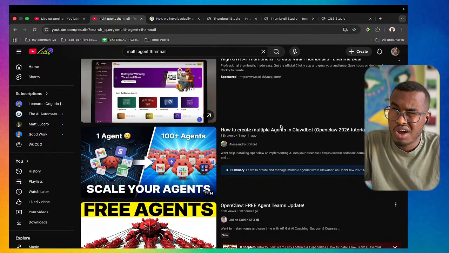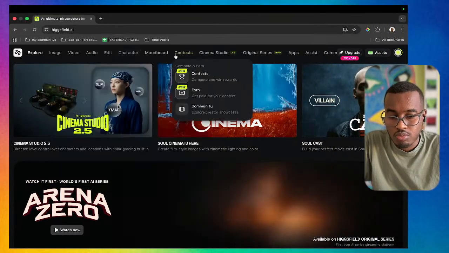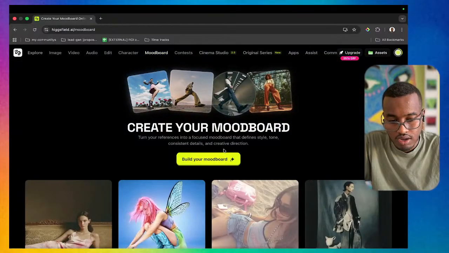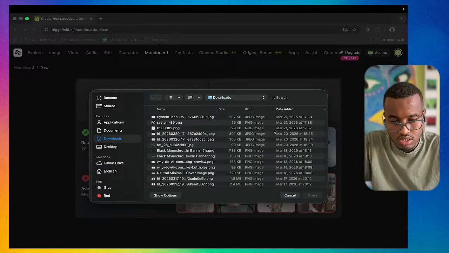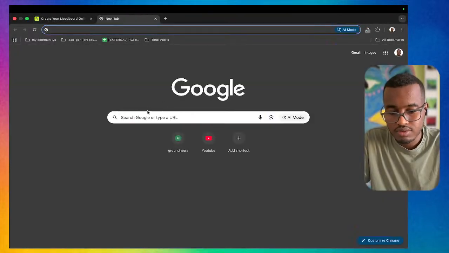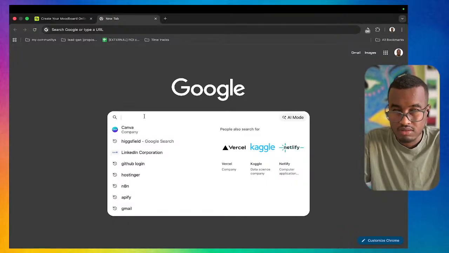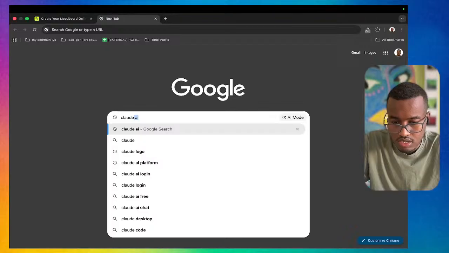So I need to create my storyboard. So mood board, we have to build a mood board. Then we need to upload some images. So before we upload some images, we need to have Cloud.